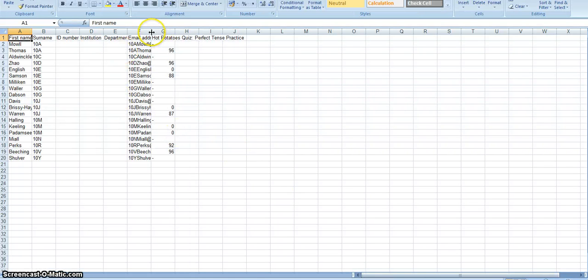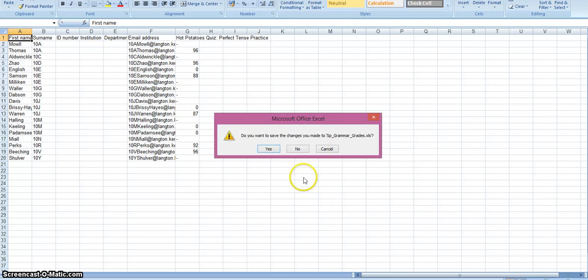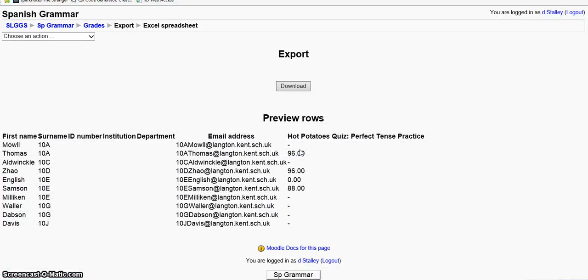You can hide all these other columns here, but you have got the results for each student in percentage format. Okay, and then the students. Now they're not in alphabetical order, so you might want to select them and put them into alphabetical order. But at least you've got all the results there. Okay. I don't want to save that one.